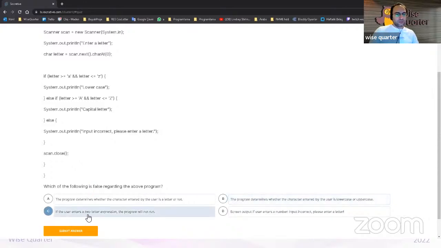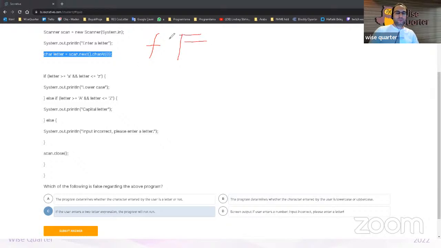C, if the user enters 2 letters, program will not run. This is where we were saving the char. If the user enters fF, the first one is lowercase and the second one is capital. If you enter this kind of thing, as you can see, charAt(0) will take only the first letter. So the letter will be f, lowercase, but still the program will work. So this is the wrong one.